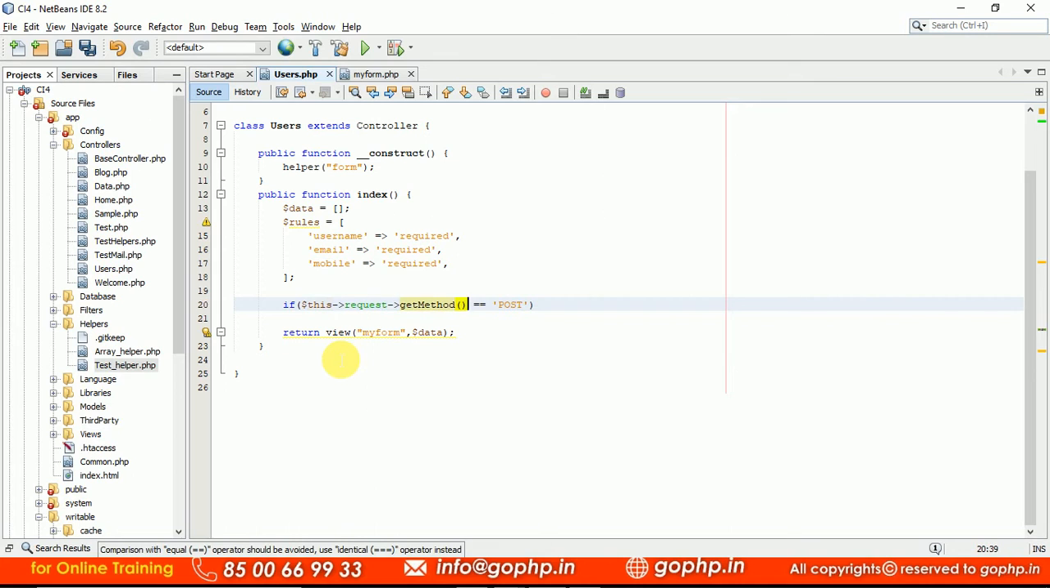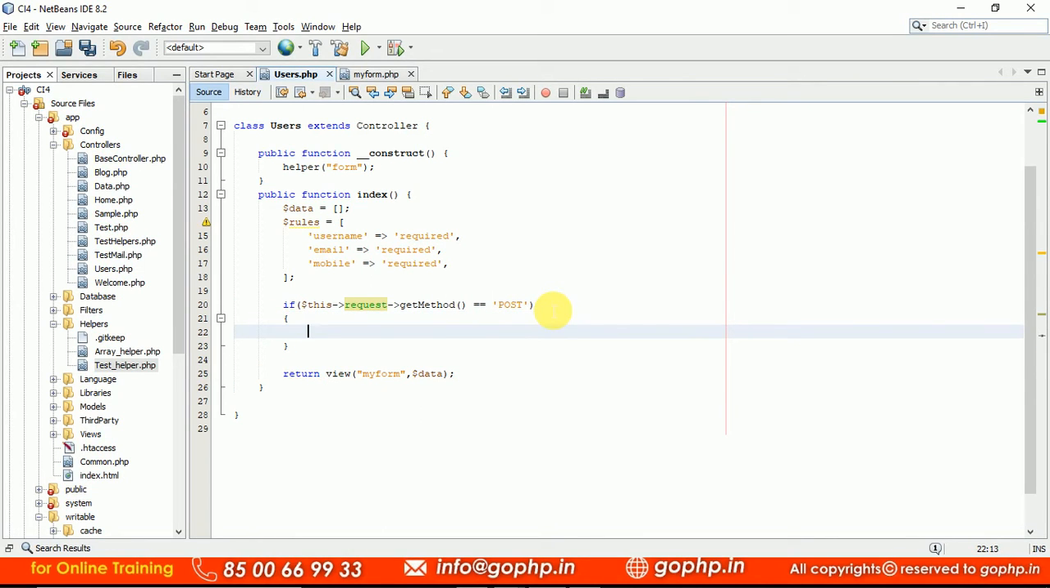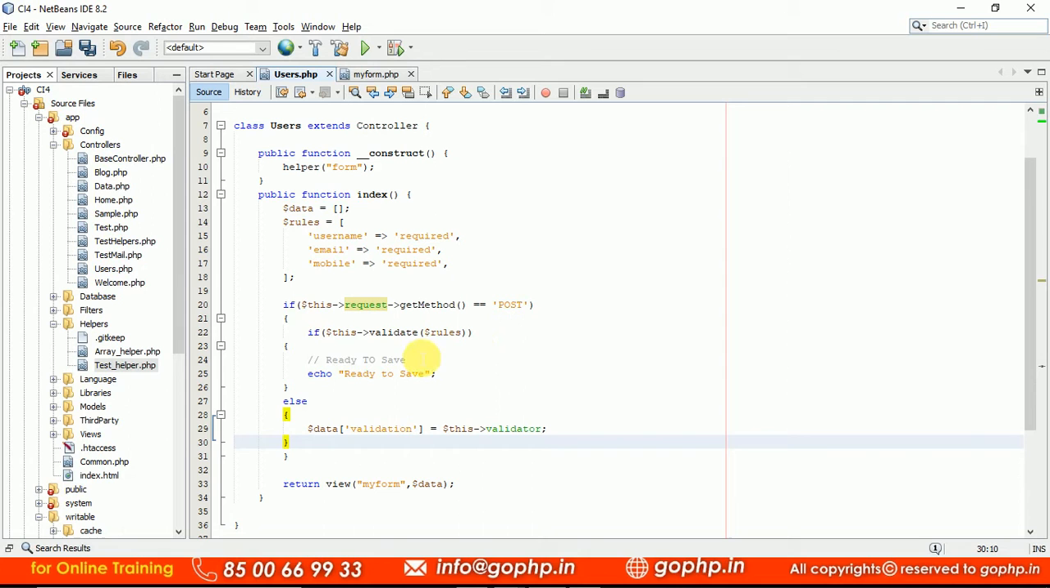Actually, I didn't discuss the request object, don't worry. This request object is also available in our base controller class. In the same manner as the validate method is available in the base controller, this is also available there. Directly we can access them. We don't have to include any library here, it does not require that. They are automatically loaded into the controller. So if the form is submitted, the request method is going to be post equal to post, then we have to get it. This is the meaningful manner always.